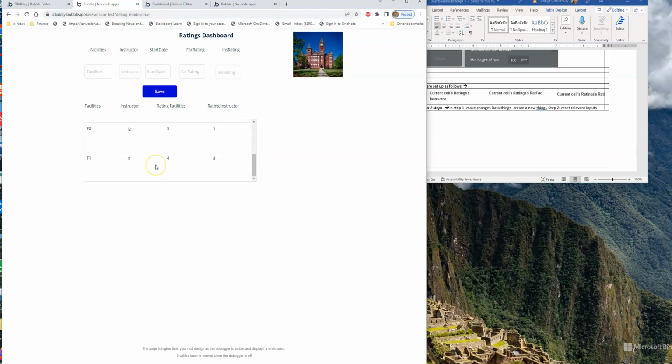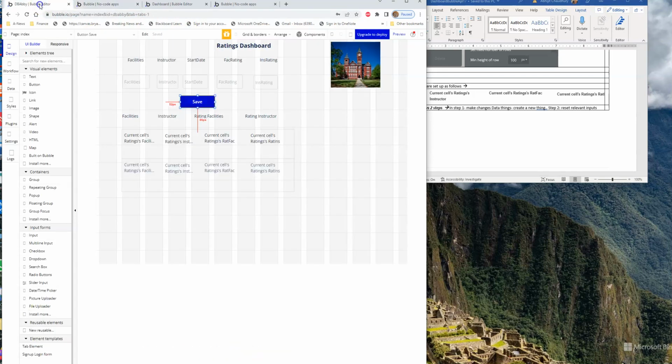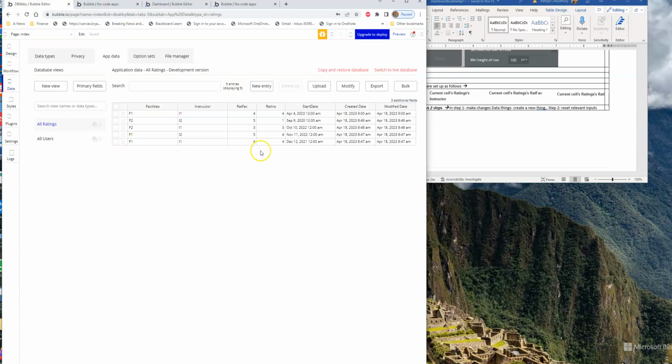and I get this, and I can also, I should go back and check on my Bubble editor on the data side of things that I really got that fifth element in there. So now I have quite a lot of functionality in there.